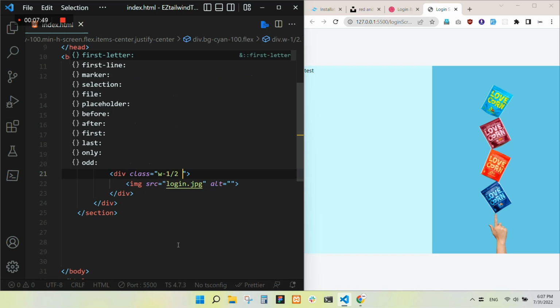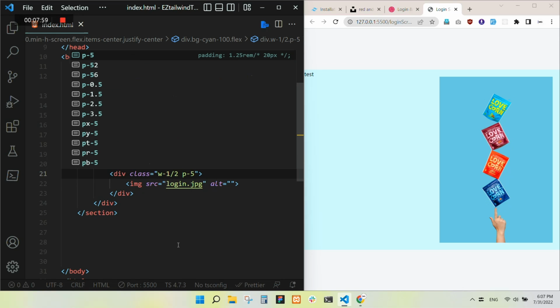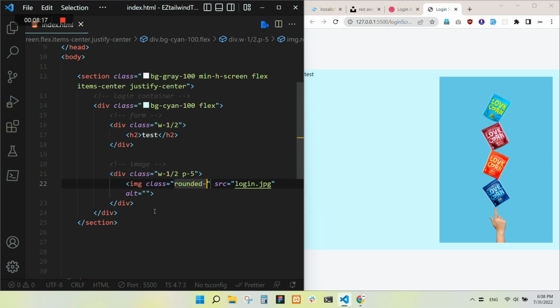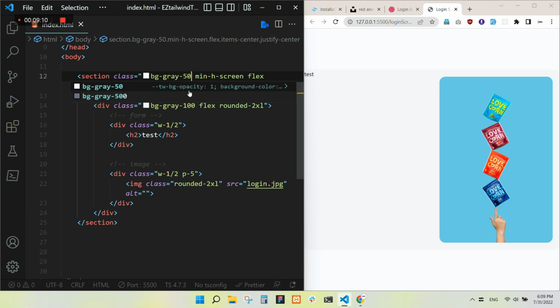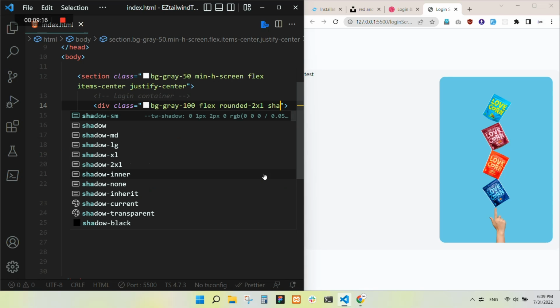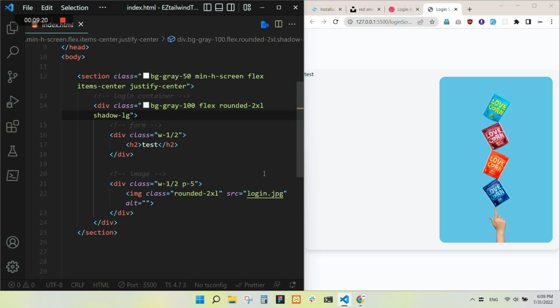Add a padding of 20 pixels to the image div. Add a border radius to the image, copy the class and add it to the container. Let's change the cyan background color to gray 100. And the section's background to gray 50. Now add a shadow large class to the container's div. Much better.